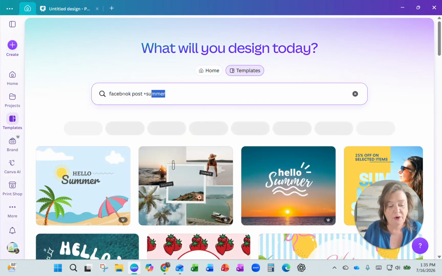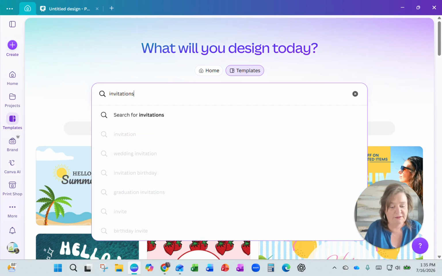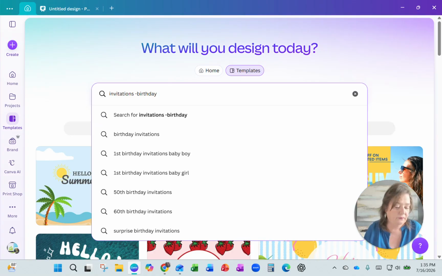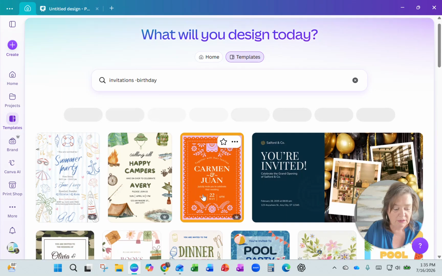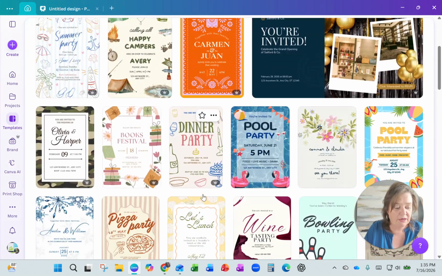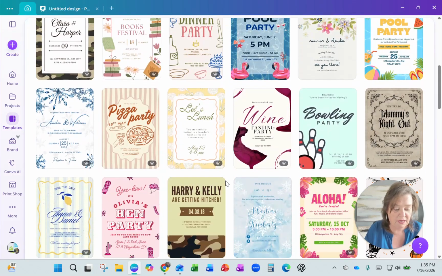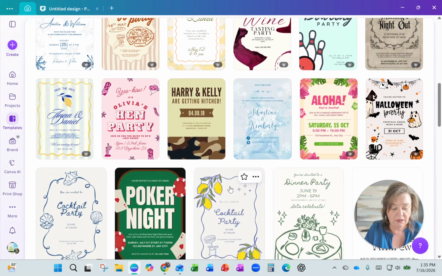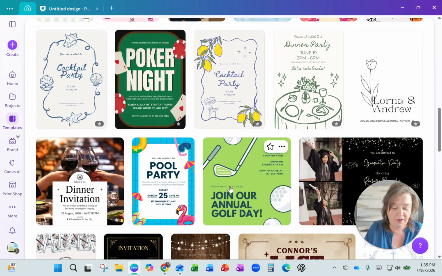Let's do another one, invitations minus birthday. Now I'm going to look through these. They are not coming up with specific birthday ones. There may be a few sneaking in here, depending how they're listed.